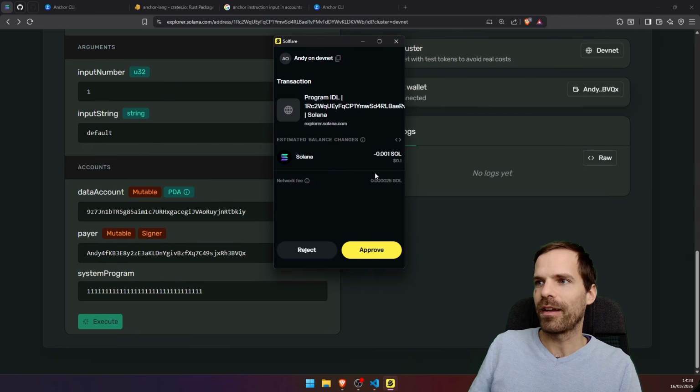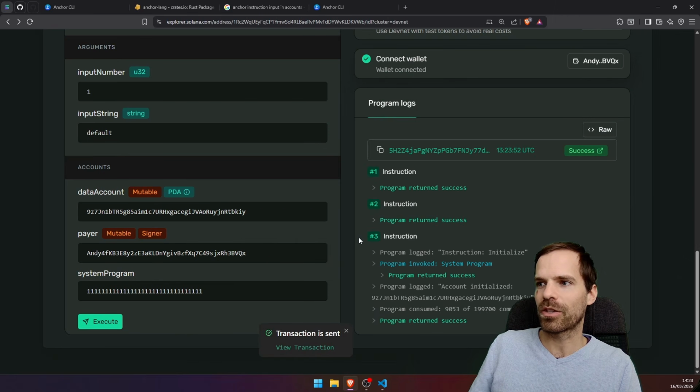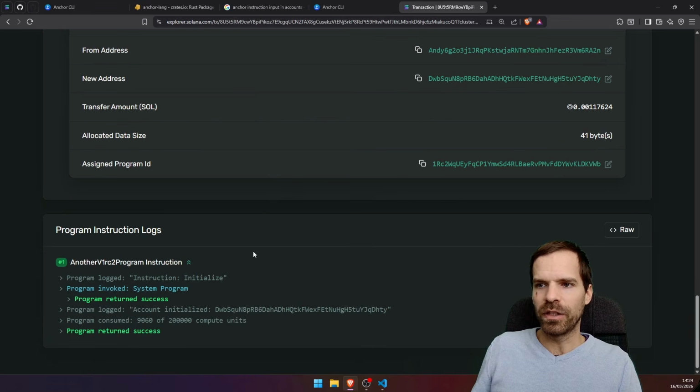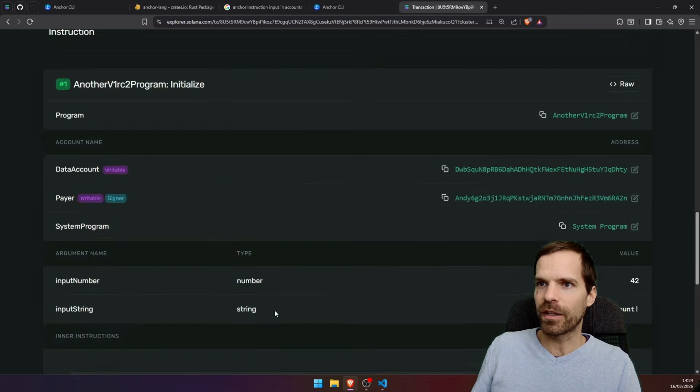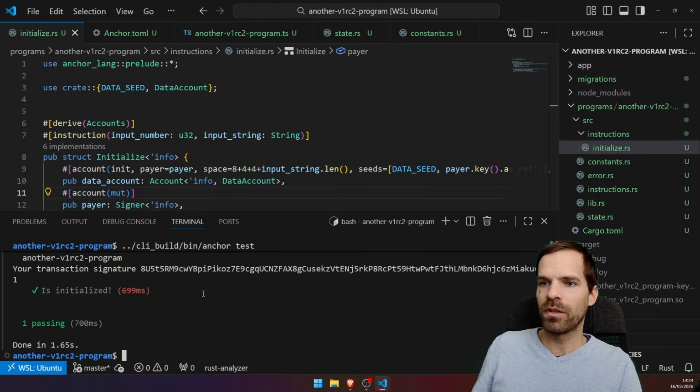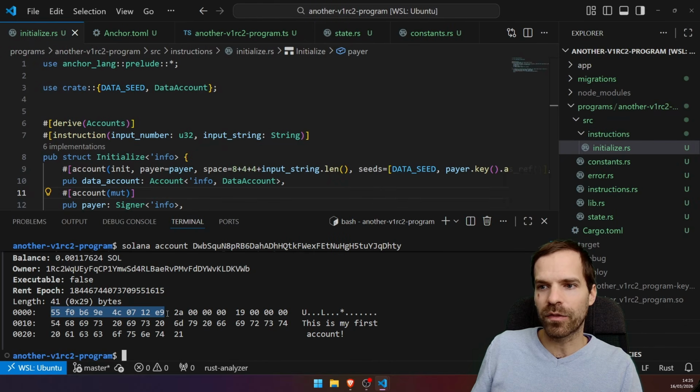There we go. And I can just approve this transaction to create this account. Wonderful. Account initialized. The 9Z7. And here I can check this transaction. And also here, the initialize. The DWB account is initialized. So this one was the PDA for ND6. So I can look at the account now and see we have the 8 bytes of the discriminator.